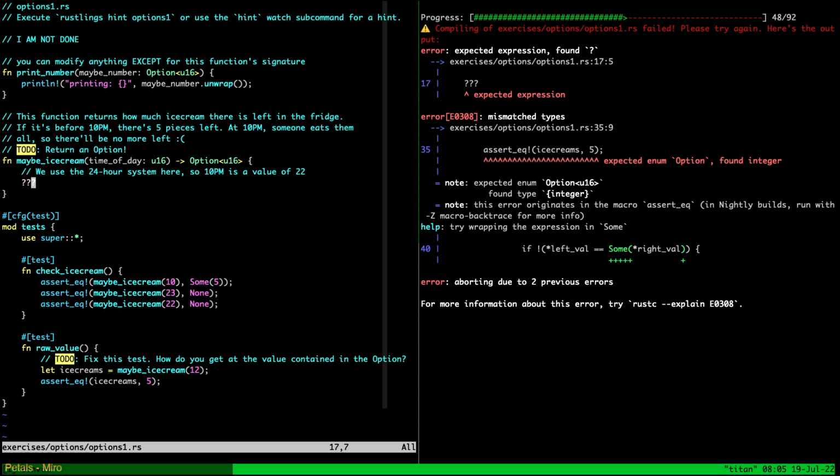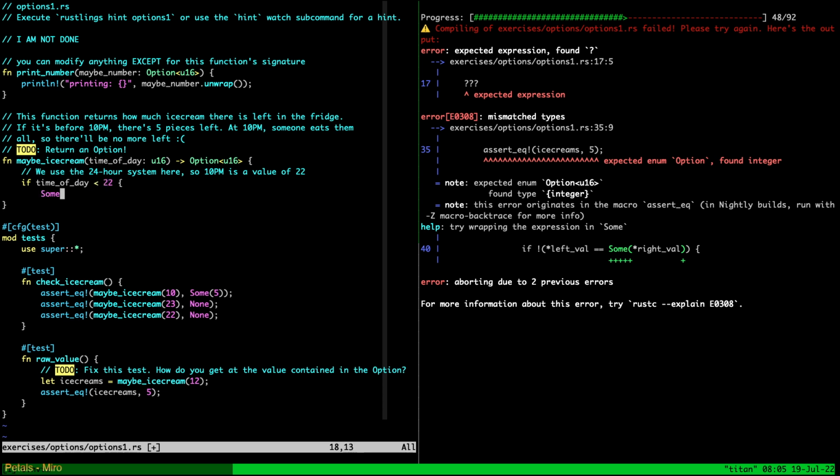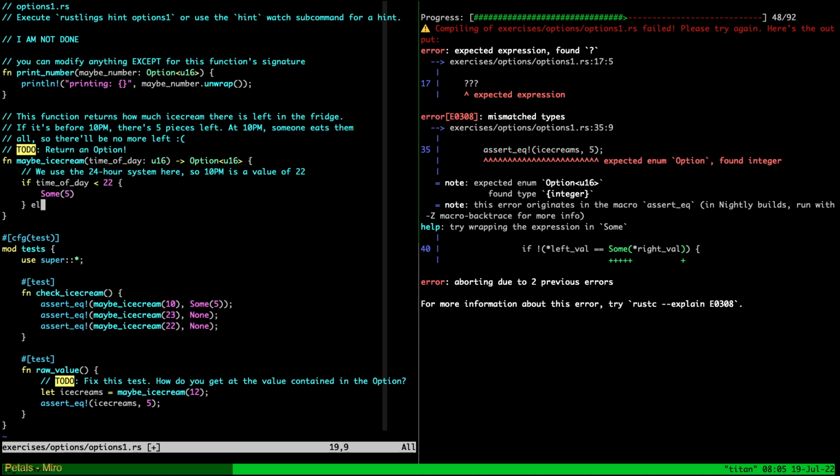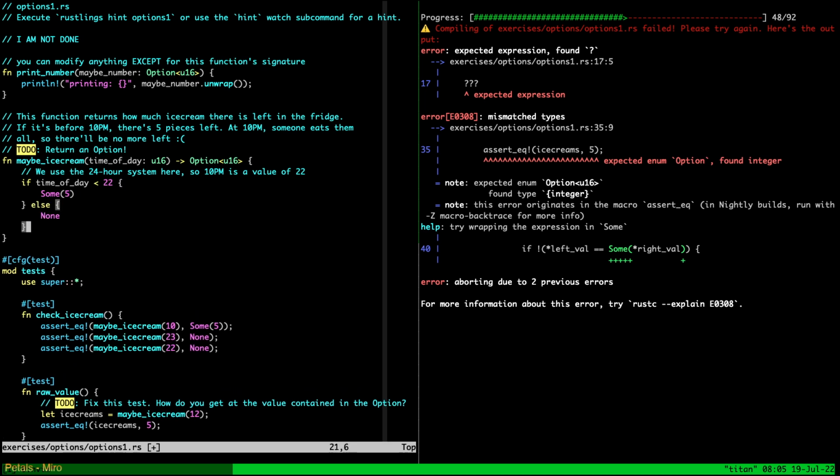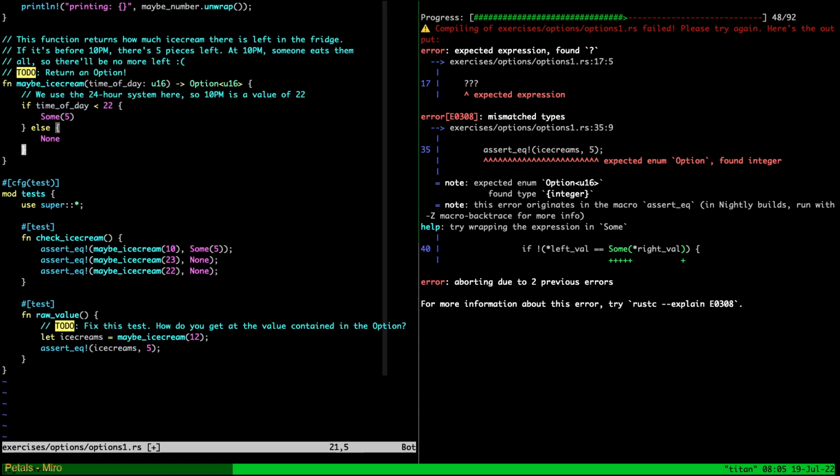Okay. So maybe ice cream is pretty straightforward, right? If time of day is less than 10 p.m., then we're going to return some 5. Else we're going to return none. And there's another to-do down here. Fix this test. How do you get at the value contained in the option?